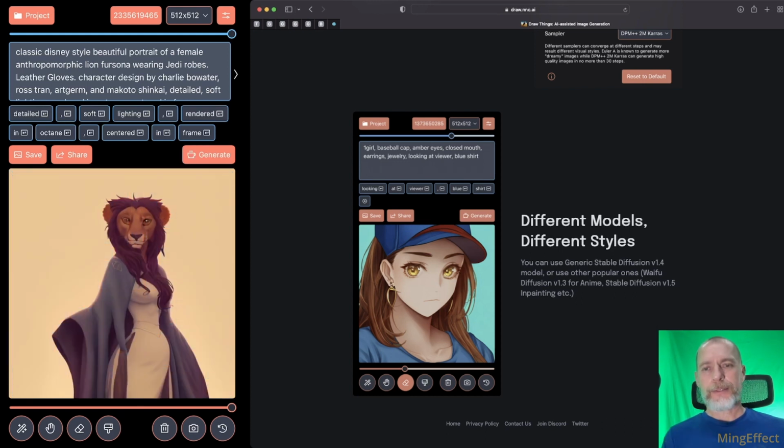So that's a quick rundown. I have to head out of here, but I did want to share that. And it's on the iPhone.